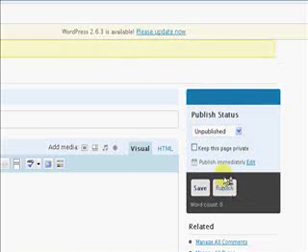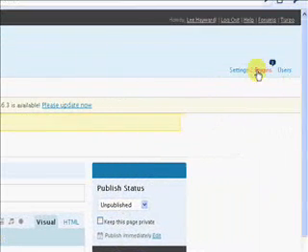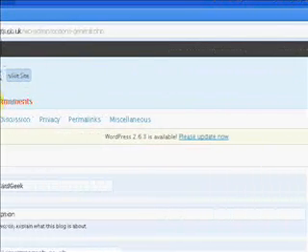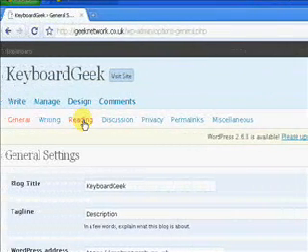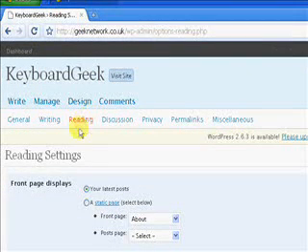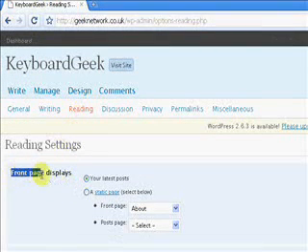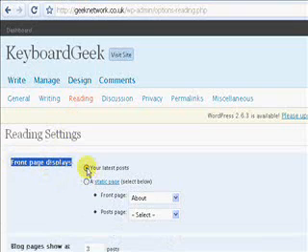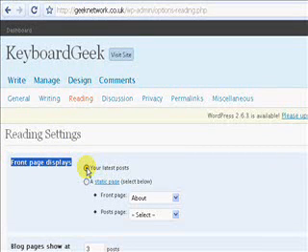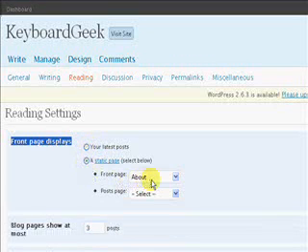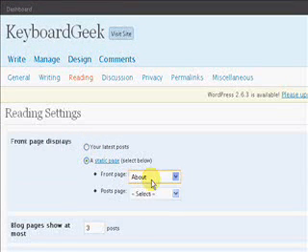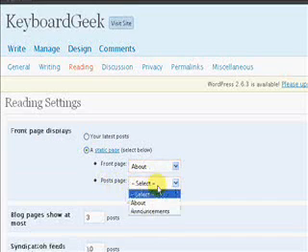I'm now going to come to settings, and I'm going to click reading, and there's an option here, front page displays. At the moment it's set to display your latest posts, but I want it to display a static page, and I want it to be my about page. And for the posts, I want announcements.